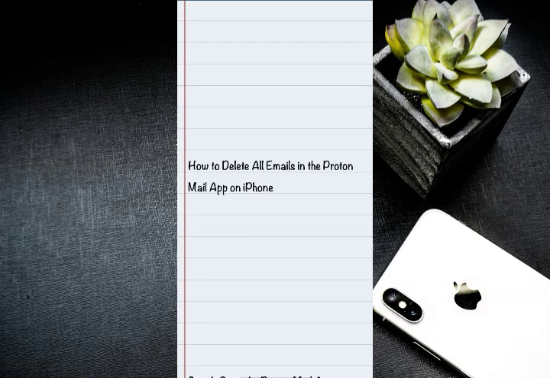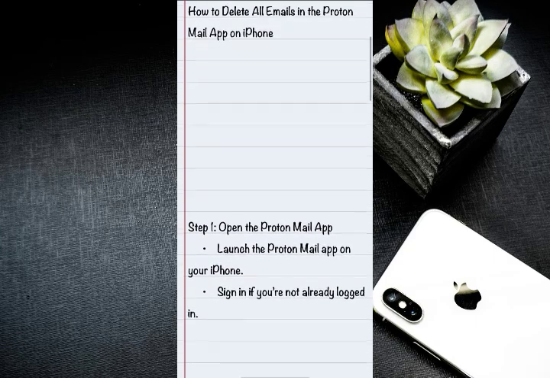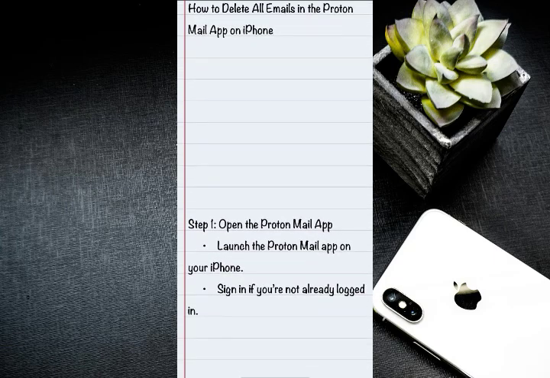In this video I'm going to give you an easy step-by-step guide on how to delete all emails in the Proton Mail app on iPhone. So to get started with the quick and honest guide on how to simply delete all mails in the Proton Mail app, the first thing to do is to launch the Proton Mail app on your iPhone, then sign in to your account. If not already logged in, just make sure you log in.